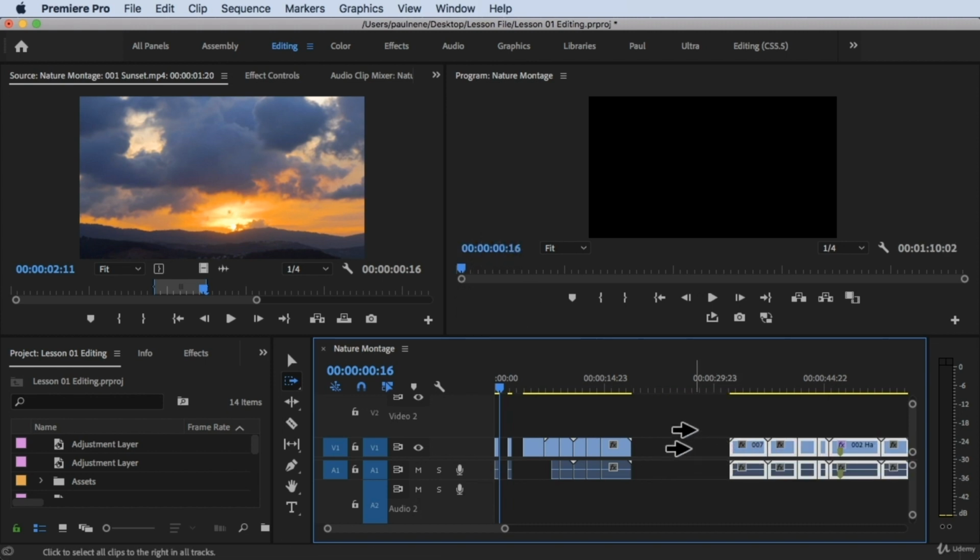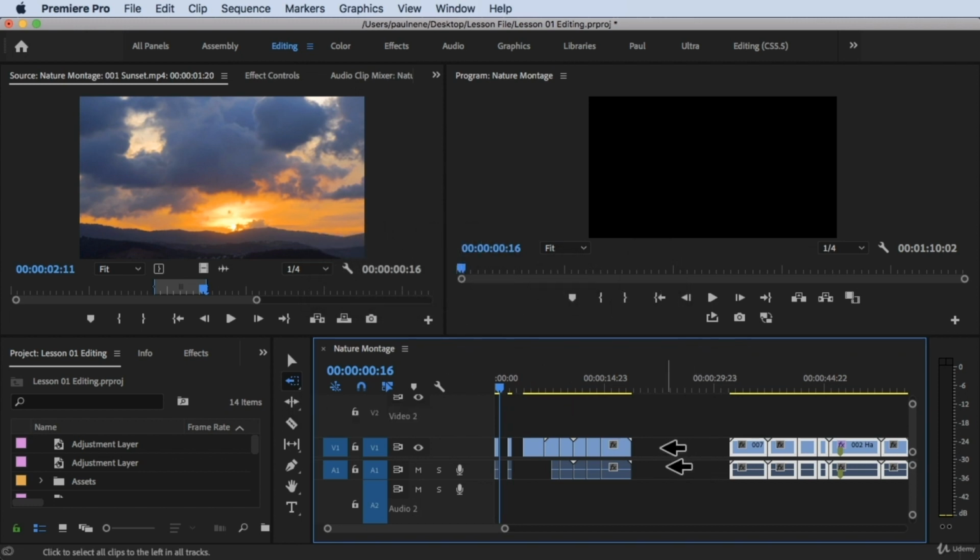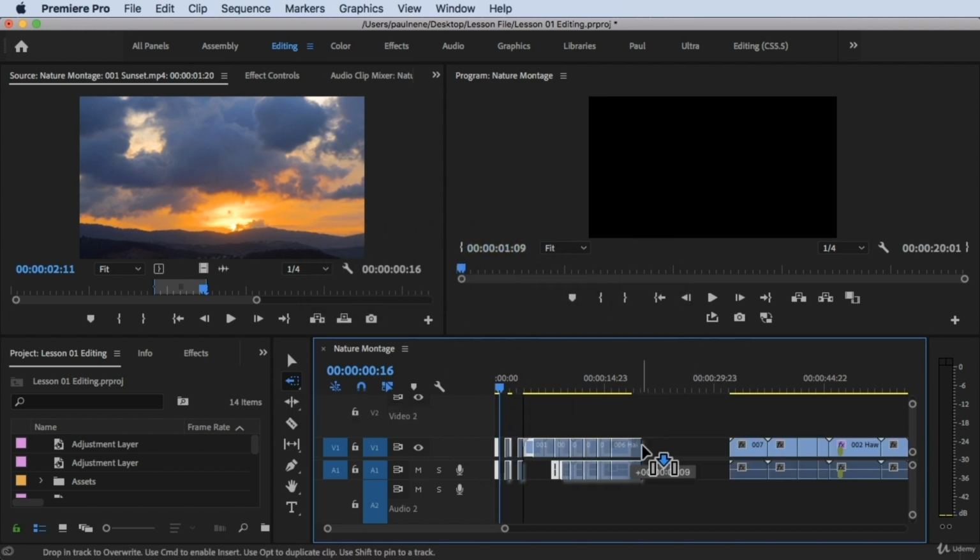Now if you press Shift and the letter A, it will do the opposite. So this one is Shift A, which is the Track Select Backward tool. What it does is move everything from the left.